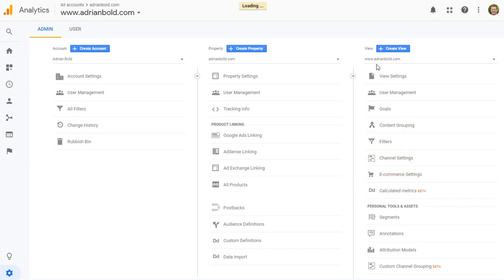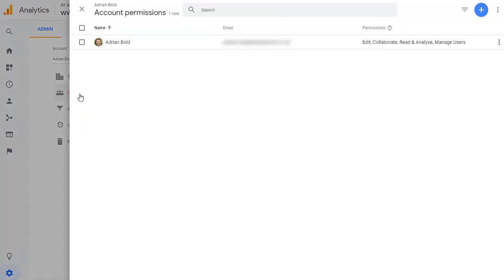So for example, you might have a second view where you exclude internal traffic. But for today, all we're interested in is giving another user access to your account. So under the account level, and again you can see you've got user management at the view and property level, but for this instance under the account level we click on user management.